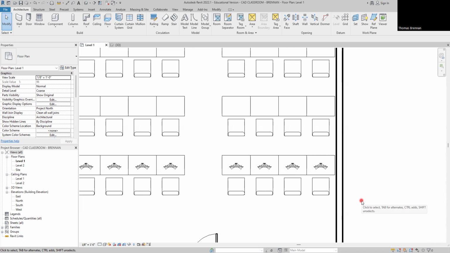You want to select them. Easiest way is to select one of them and right click your mouse and choose select all instances visible in view. Easiest way to do it. And then choose your copy. Okay, that's how you do it. That's how you get those in place. Okay, looks good.